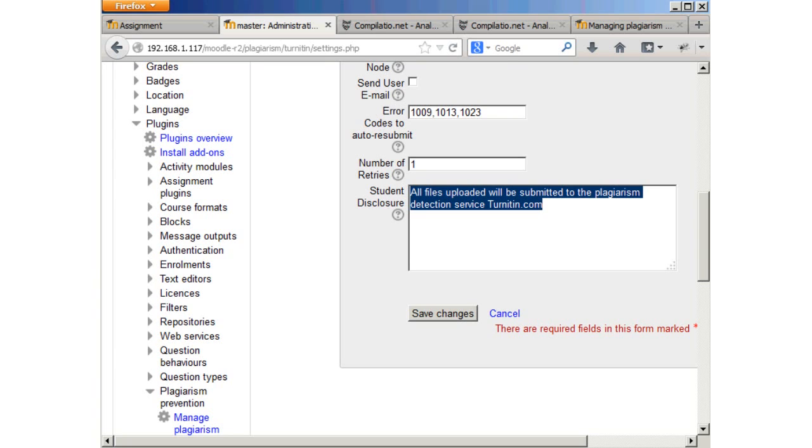What's quite good here is you can add extra information like links to your internal policies around plagiarism and some of those sorts of things. So you can customize this text. If you really wanted to, you could delete it and it just wouldn't display anything, but I think it's really important for students to be aware that their files are being sent somewhere.